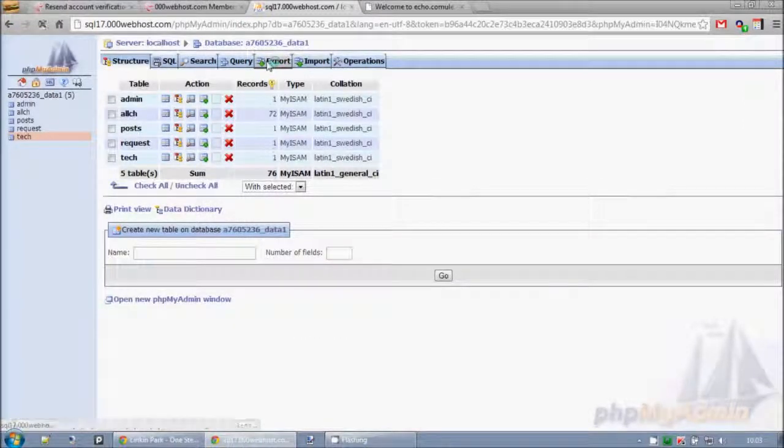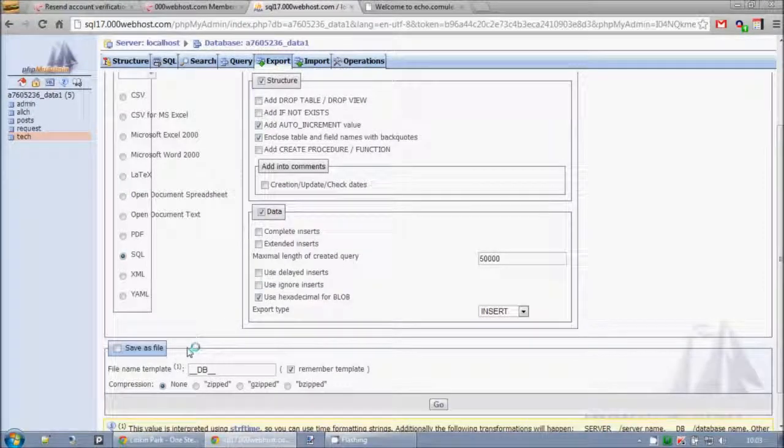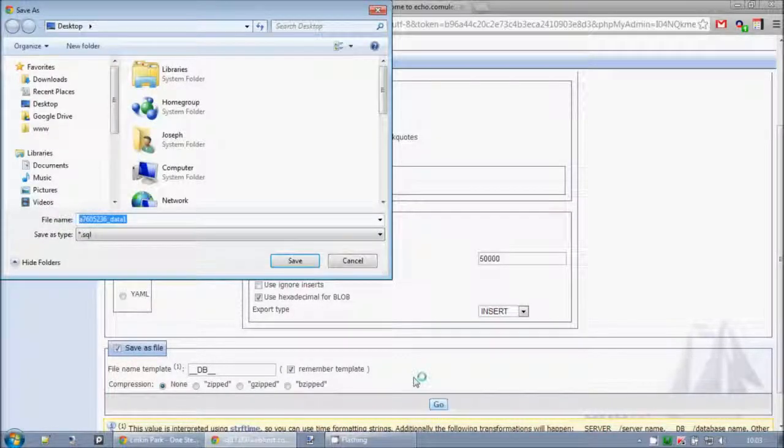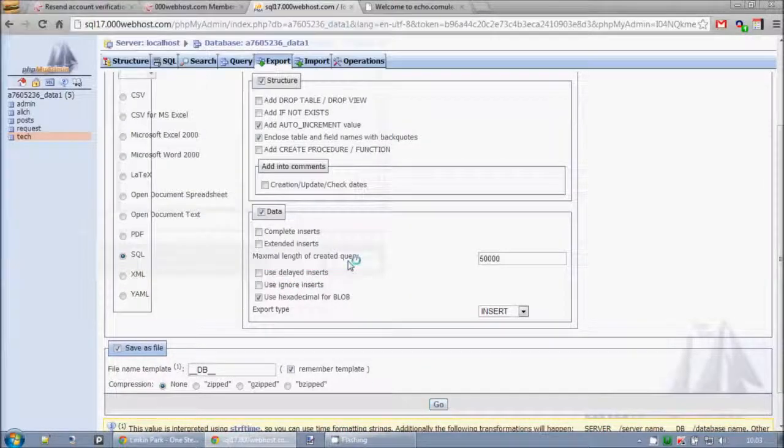So we're going to go back here. We're going to go to Export, and we're going to go to file, save file as, and go. There we go. Sorry, I forgot that. You need to click save file as. If you don't click save file as, it will do as it did before. So I'm going to cancel that because I've already got it down.